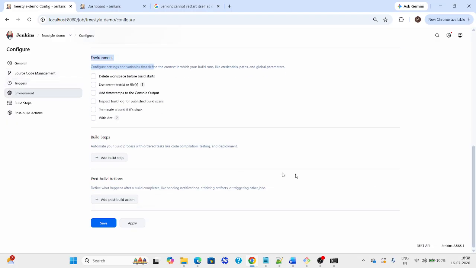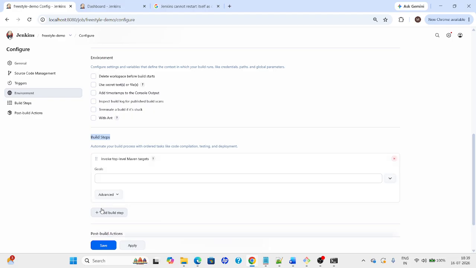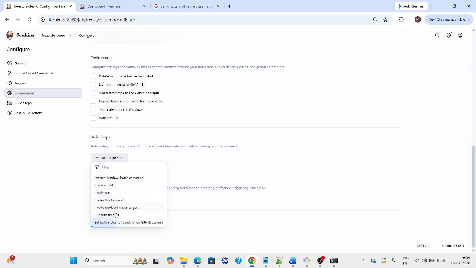Next is build step. You are running a build, building an application, so you choose different options. See here, using PowerShell, you use Windows batch command. If you are using Linux, you execute shell. If you want to run particular build tool commands, then you can use invoke Ant. If you want Gradle, then Gradle script. If you want Maven, then we use Maven, directly running the Maven goals here. Other options are run with timeout, set build status to pending on GitHub commit. These options you can see in the build step. This is for building an application.